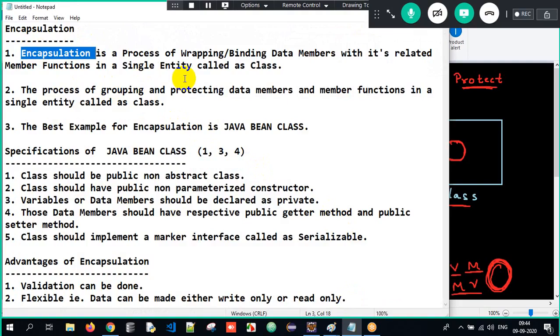Data members, meaning variables, with their related member functions in a single entity called a class. In other words, it's a process of grouping and protecting data members and member functions in a single entity called a class. This is the simple definition you might have. And what is the best example for encapsulation? It is the Java Bean class. Got the clarity here? Understood.